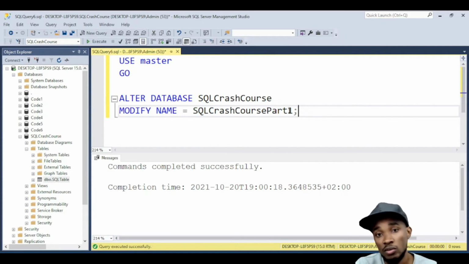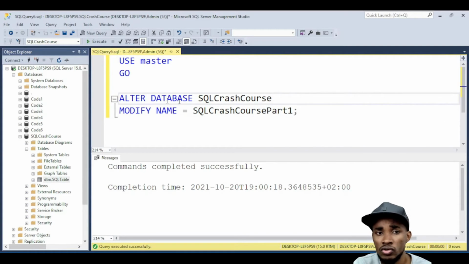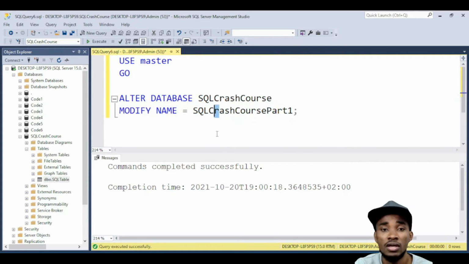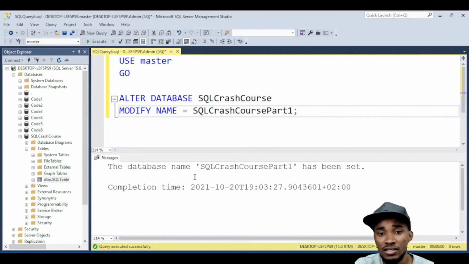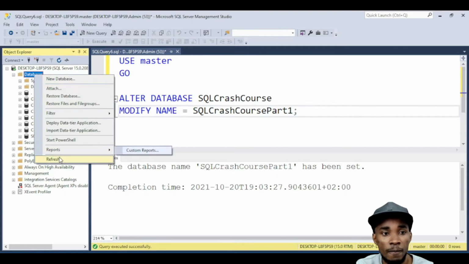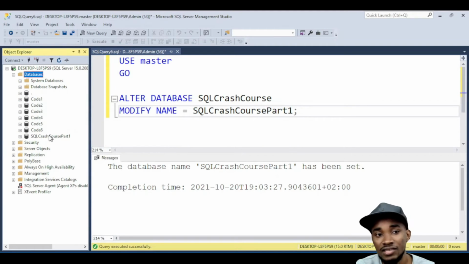In some cases you also terminate the statement if you want to, just to make things cleaner and know where you ended the statement. So let's execute this, and as you can see, it says the database name SQL crash course part 1 has been set. If I go in there and refresh, you can see it is now set to SQL crash course part 1.